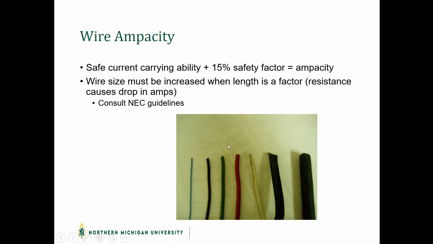Generally speaking, with wire ampacity there's a safety factor, just like everything else we have in construction that's built in. For wire ampacity, we have about a 15% safety factor throughout. The wire size must be increased when the length is a factor as well, so the resistance causes a drop in amps. If we are running things over a really long stretch, that distance has to be considered as well. Generally in a regular commercial type building, it shouldn't be much of an issue. It can be though if you get really big facilities.